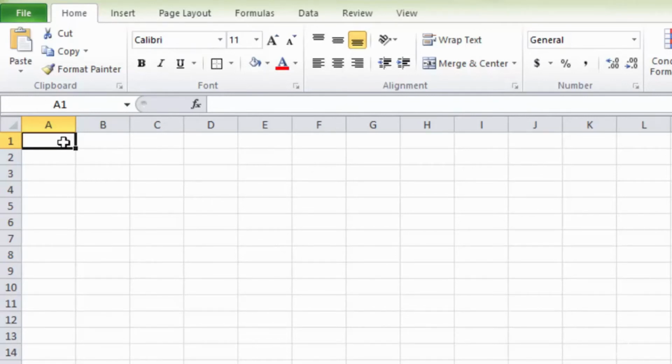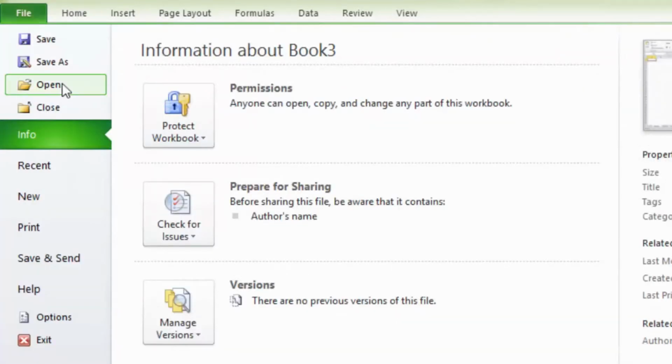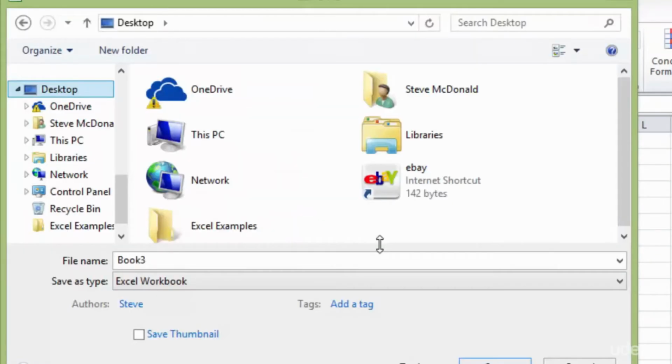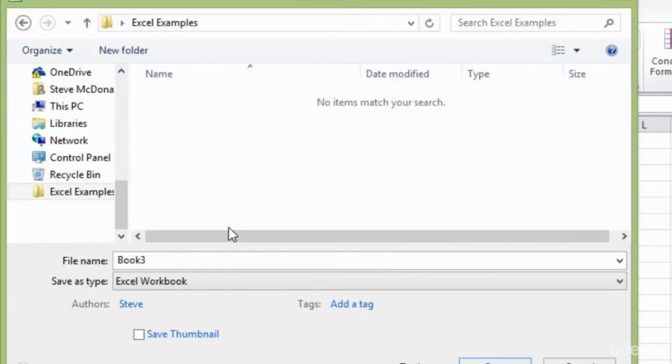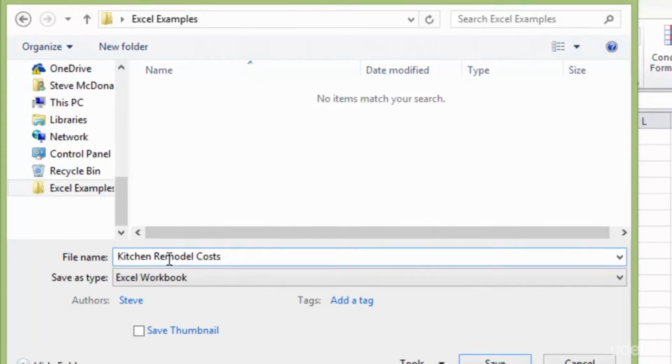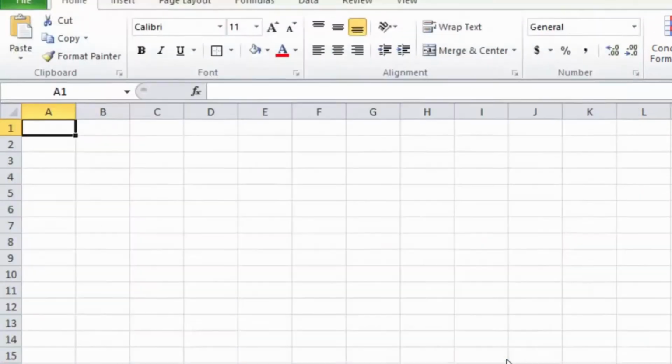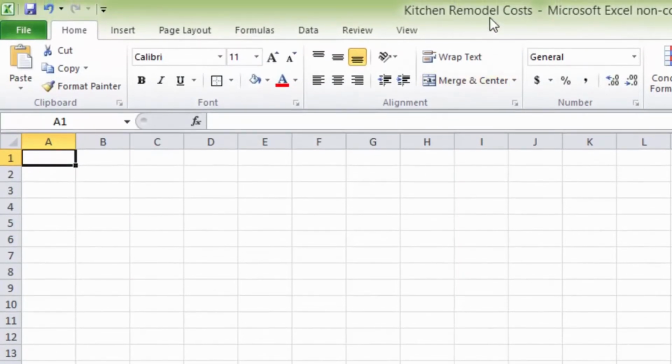So the first thing we're going to do is save this as. We're going to go to File, Save As, and we go to the desktop, and then I created that folder called Excel Examples. So I just click on the folder and I'll rename this Kitchen Remodel Costs and click Save. And now you can see it's changed to Kitchen Remodel Costs up here. And now whenever we click Save, that'll just continue to save it into that folder as that file, and we won't have to worry about accidentally closing it after we're done and forgetting to save it.